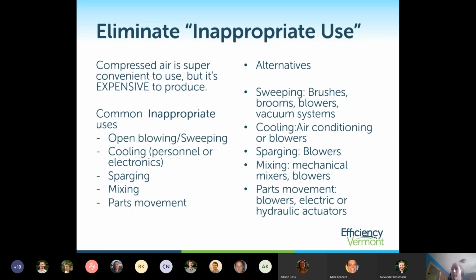Mixing is another place where you might use a compressed air system, whether it's using the air to actually do the mixing or the air is mechanically driving the mixer. There's a lot of energy going into that compressed air, and there are great alternatives.